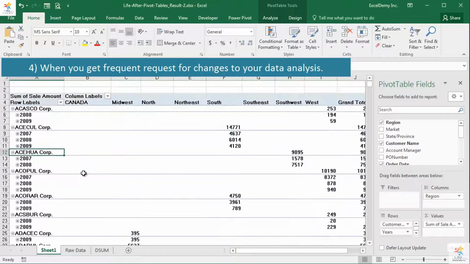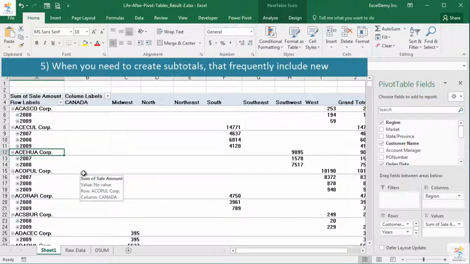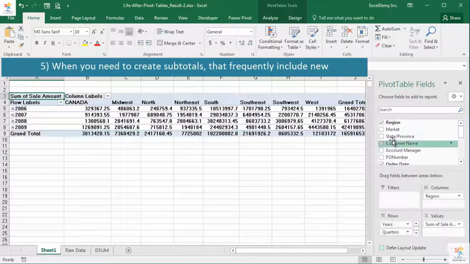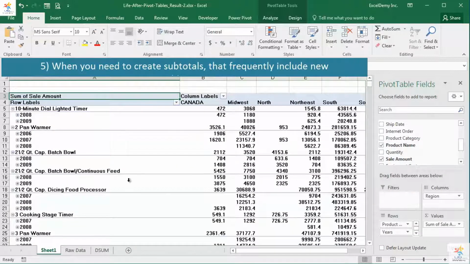Though it is a report with thousands of rows, this type of report might be necessary for the management sometimes. Next one is when you need to create subtotals that frequently include new additions. I get back to my previous pivot table. And you see, you get the subtotals of sales year-wise.